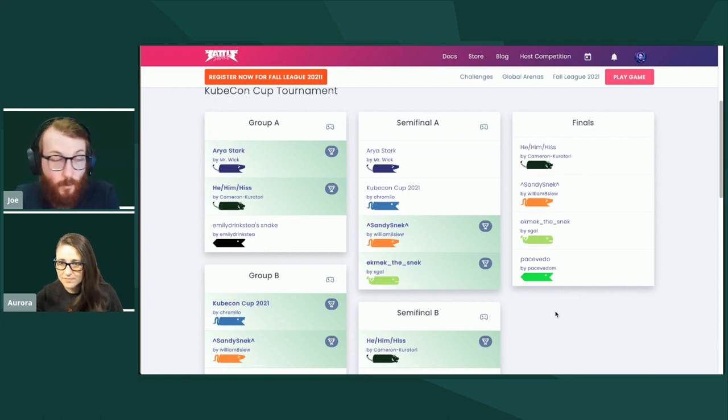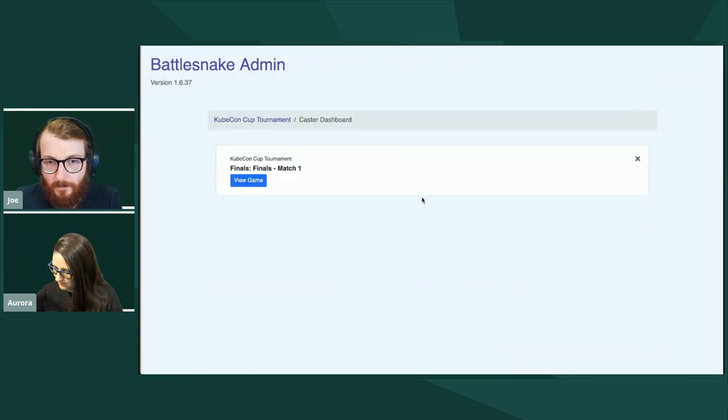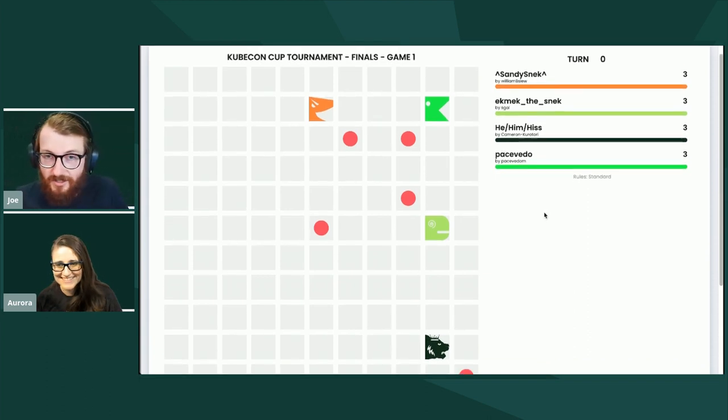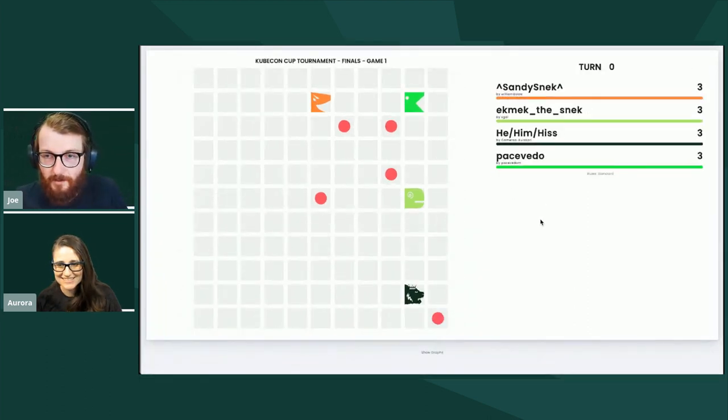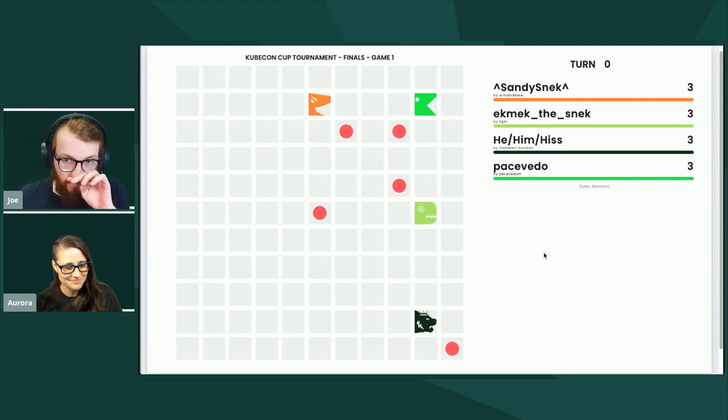There's 4 snakes. If every snake wins twice, that's already 8 games, and then we need a 9th game to finish it. So we could be here for a while, going back and forth. Let's kick off that first game, because it could be a sweep and done, or, as the exhibition tournament gave us, we could have some surprises.